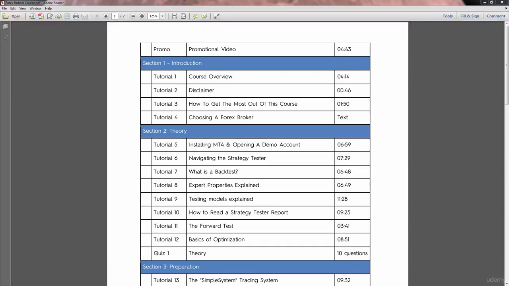And this tutorial is designed to give you a quick overview of the structure of the course so you can navigate it better. All right, so let's jump straight into it. So here at the top, we've got the promotional video. That's the one you saw when you were enrolling in the course. And then right away, we've got the introduction section, which is the section we're in right now. So here we've got the overview tutorial, which is this one.